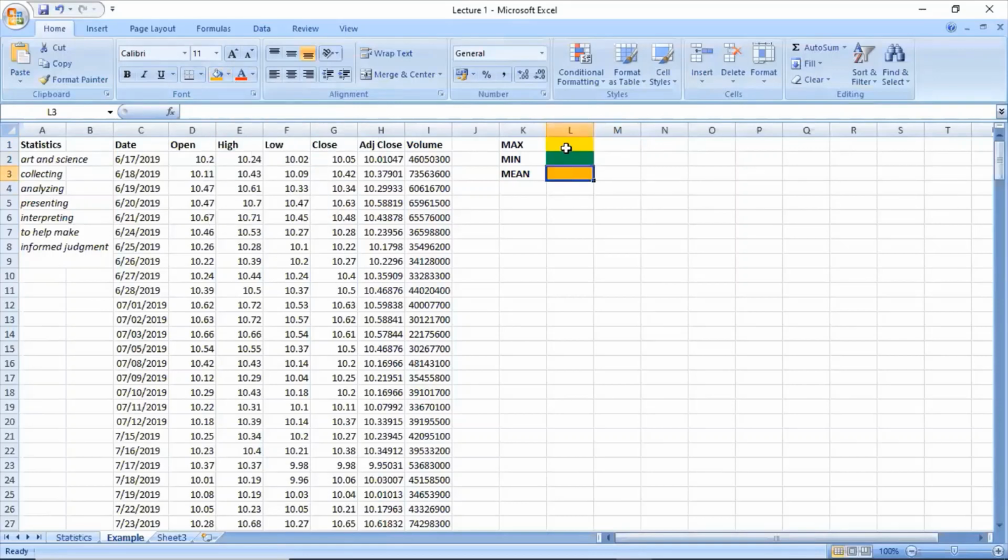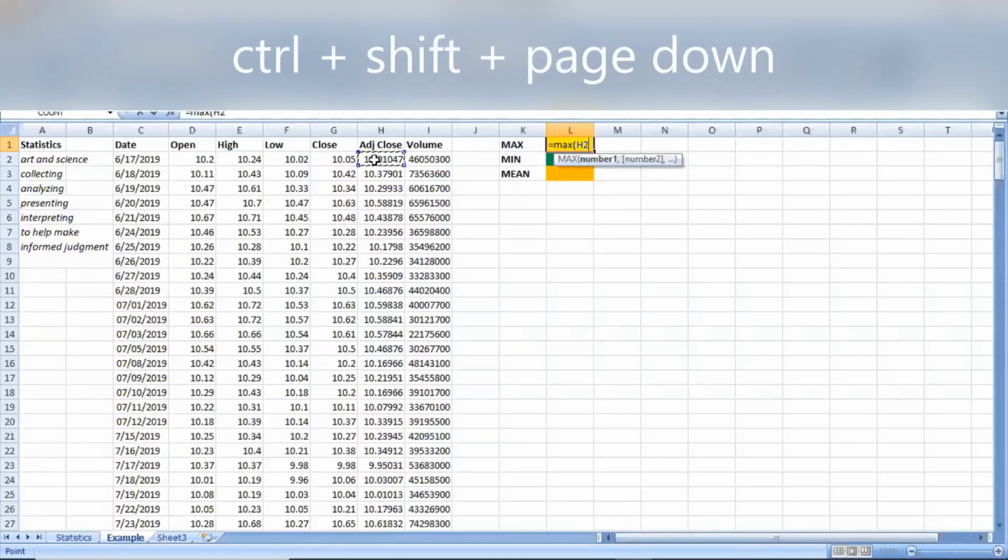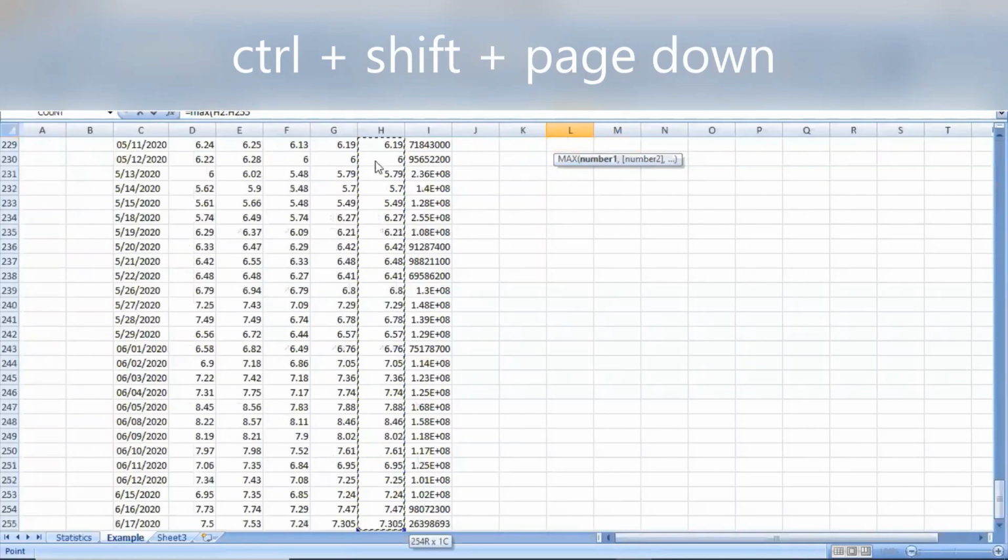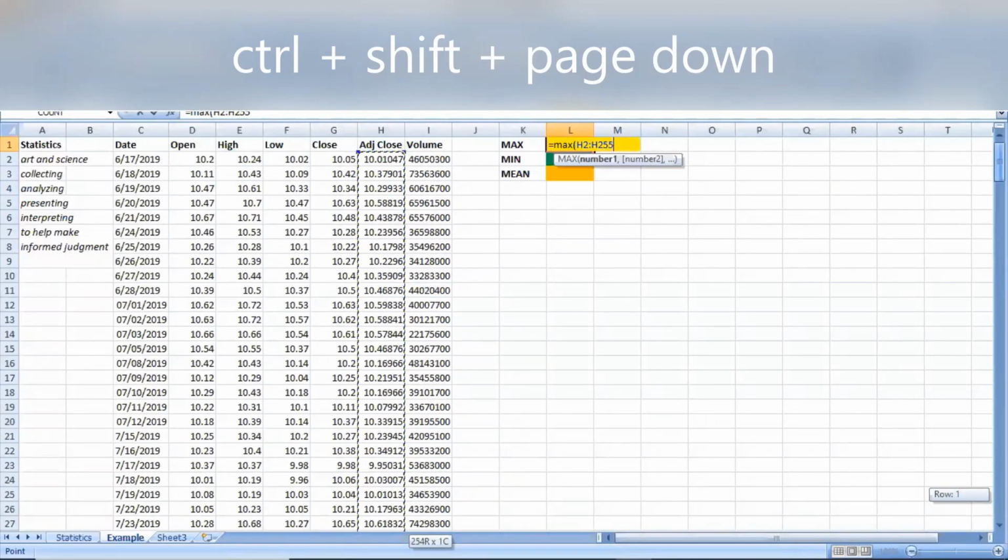All right. So I'm looking for the maximum price of the adjusted close stock prices from this time period. So the formula is max. And to select this entire column, you just have to press Control Shift and the page down button, and it will automatically select everything in that column, and then enter. Now I have the maximum price of 13.4694.